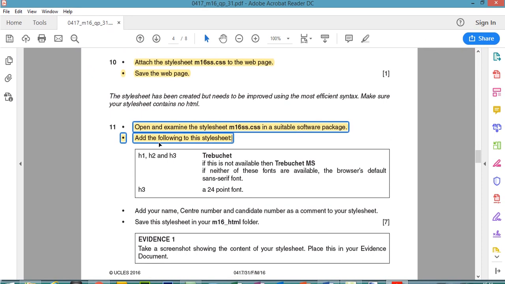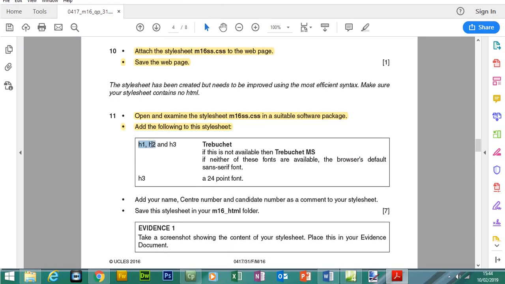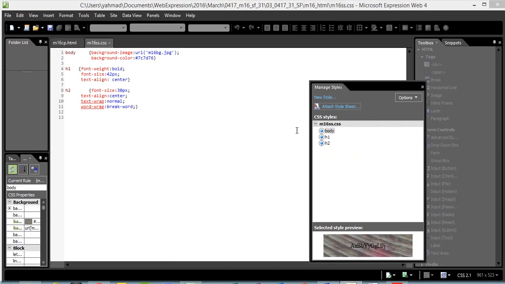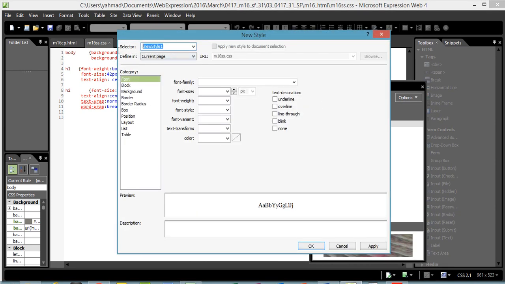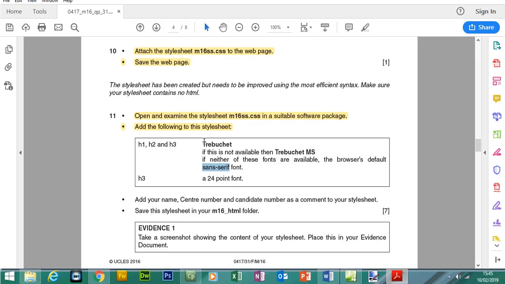Okay, what do we need to do? Add the following to the style sheet. So H1, H2 and H3 will have the same font style. If this font style is not available, then we'll refer to this one. If that's not available, then we refer to the default sans serif font. So what I need to do is click on new style. Because H1, H2 and H3 have the same style, we can include them all here at the top. So H1, H2, H3.